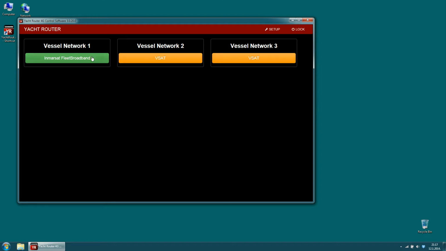Green color on Inmarsat Fleet Broadband button means that vessel network 1 is connected to the internet. Yellow VSAT button means that vessel network 2 and vessel network 3 are connected to VSAT 1 network, but internet is not available. If button is red, it means that your network is disabled.